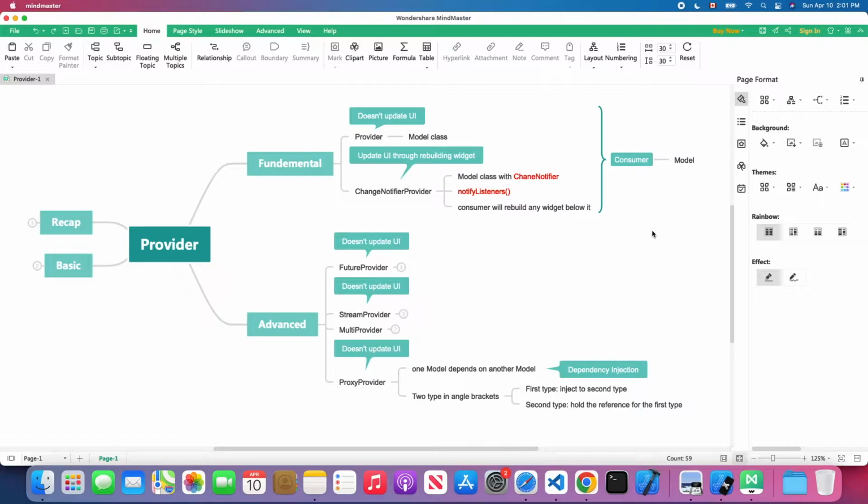This is the Flutter Provider package series, and in today's topic we're going to learn the proxy provider.